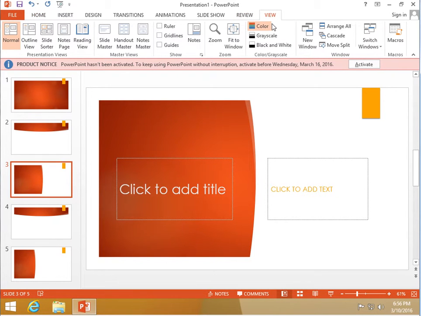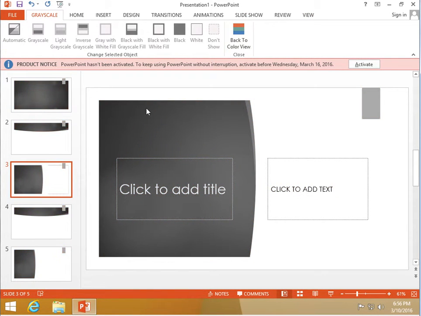And go back to View and Grayscale. There we go. And you can click on an object and you can change it. Inverse Grayscale. Okay, you can inverse it. Here we go. Let's see. What can I do here? Light Grayscale. I think these are all background things. That's why it's not working.